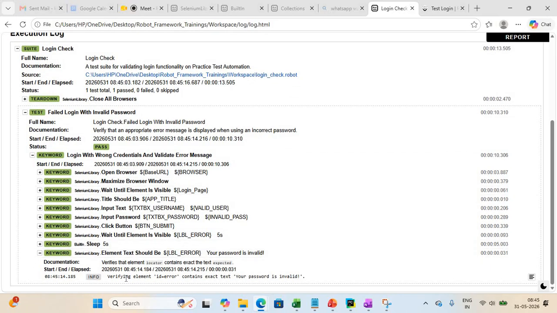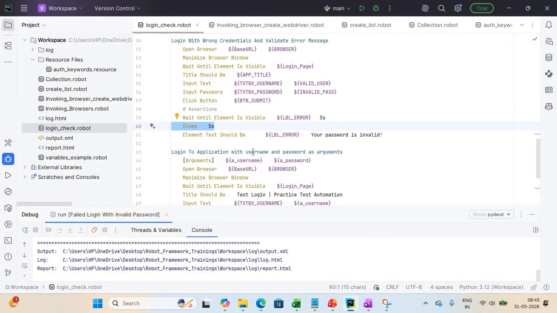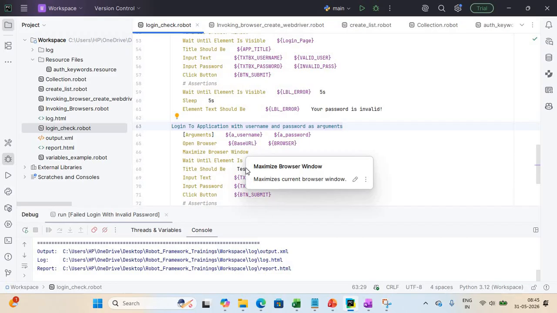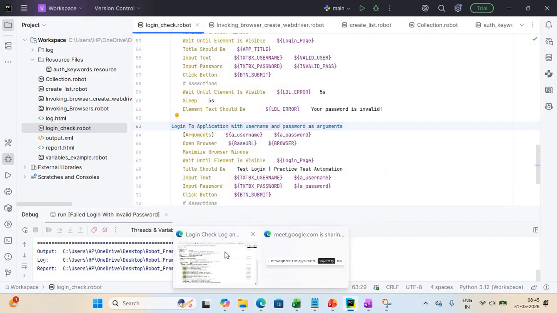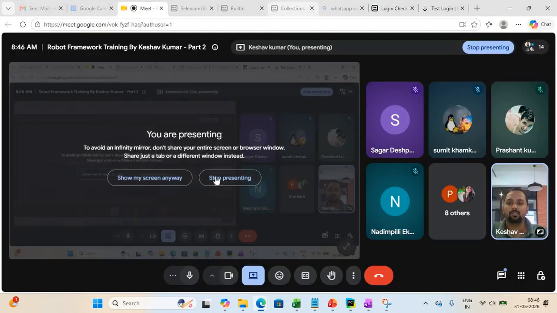Okay, what we are verifying is the element. This is the element id here, where we are verifying that it contains the exact text: your password is invalid. So this is the one negative scenario we have tested here. Okay, any doubts on what I have explained, for the one positive and one negative scenario for the login?